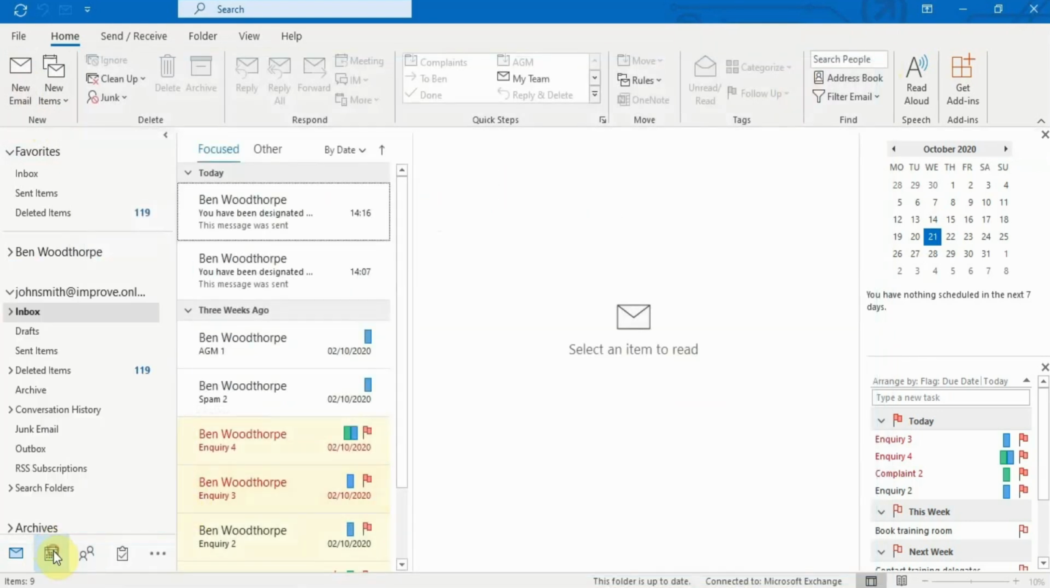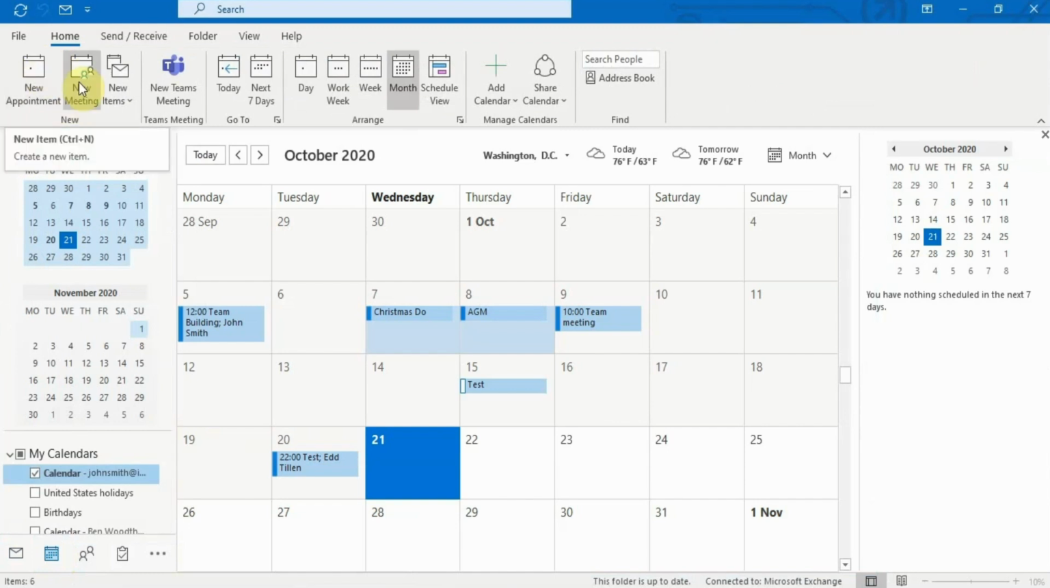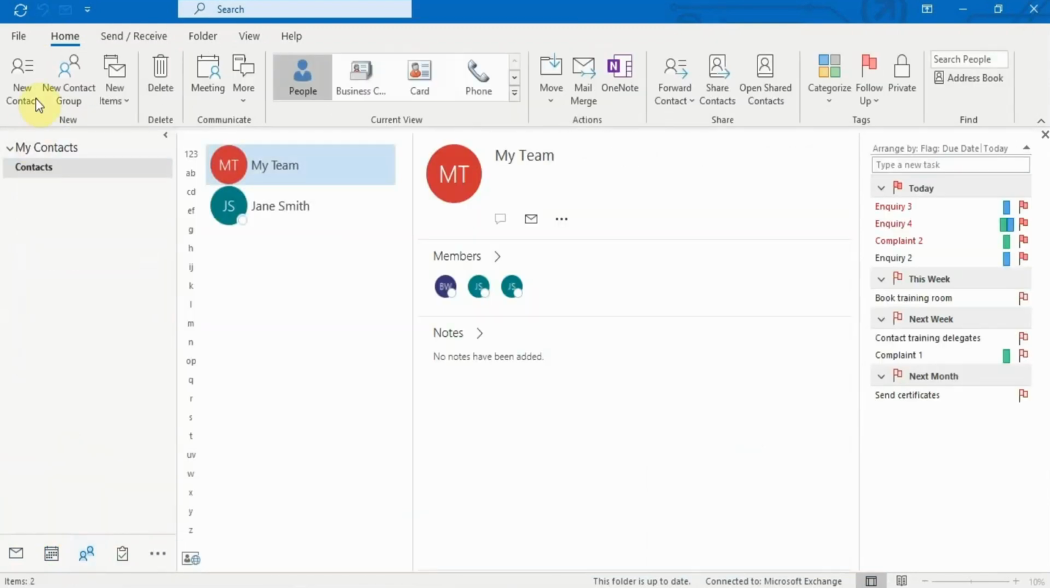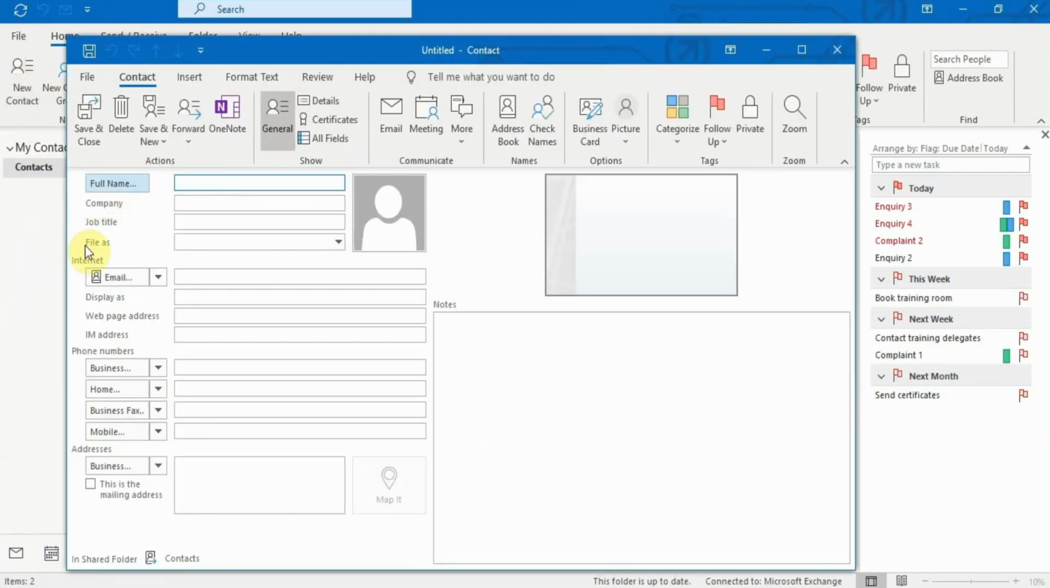We've also got forms in calendars, a new appointment or a new meeting. They're both forms as well, or in contacts, a new contact is also a form. So we can actually customize these and make our own forms if we want to collect different types of data within our contact list.